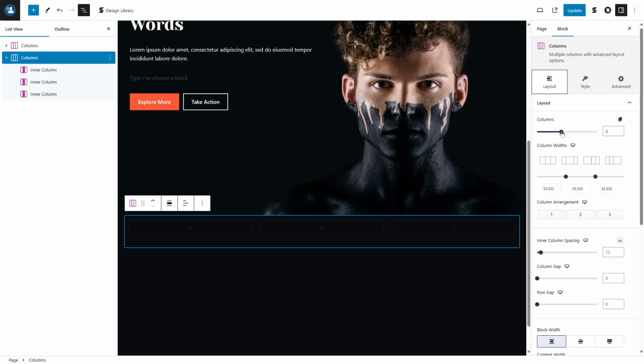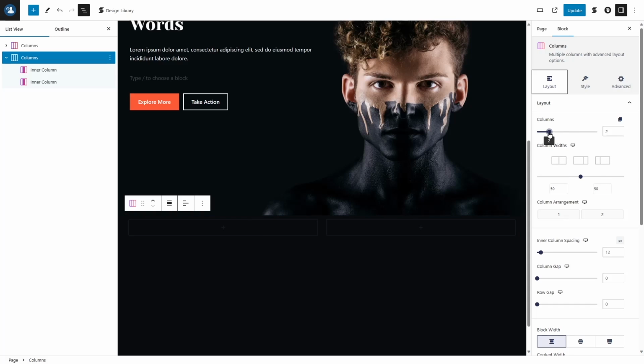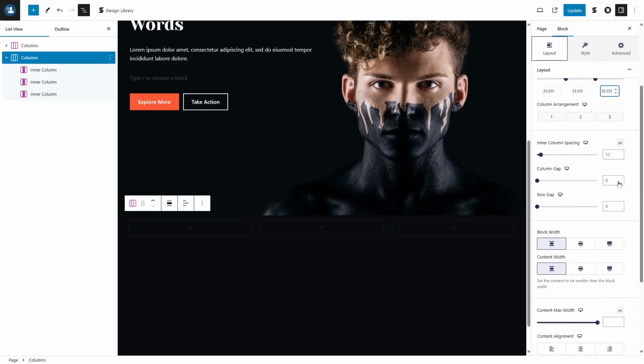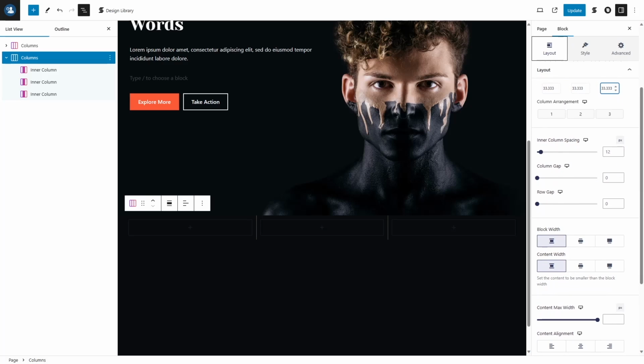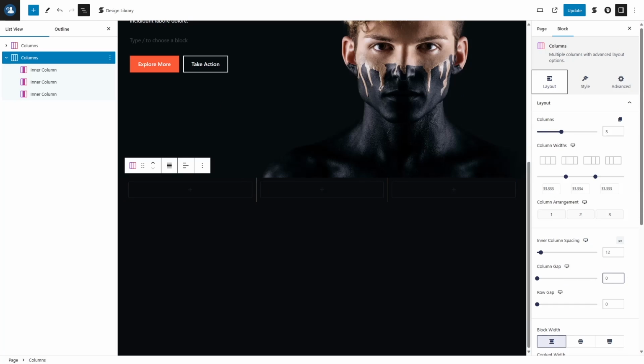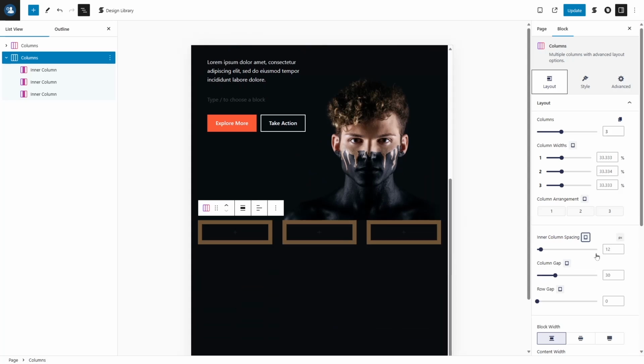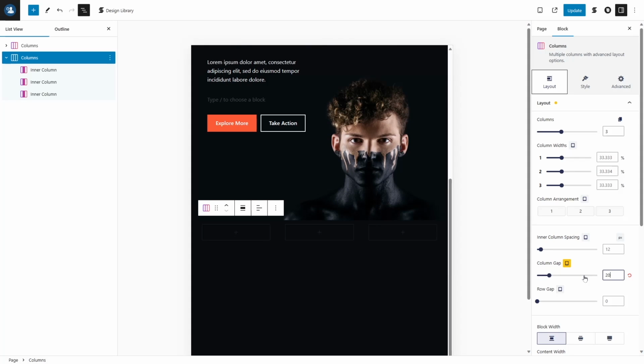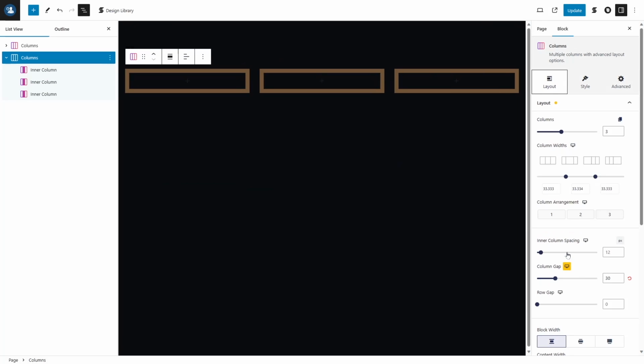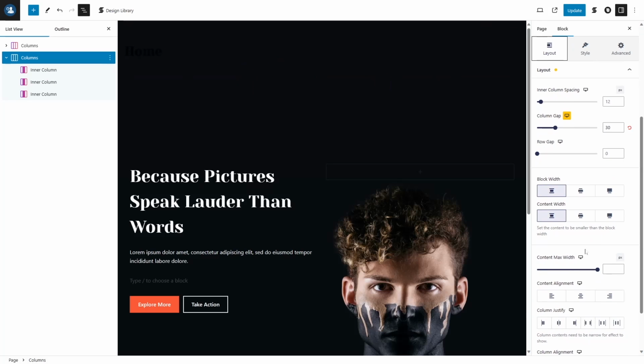You can also change the layout here. You can turn it into 2 column or a 3 column from here as well. You can also change their width from here, but we're not going to do anything over here. We're simply going to scroll down, and over here in the column gap, we are going to change it to 30 pixels. For the tablet view, oops, I selected the mobile. For the tablet view, we are going to change it to 20 pixels. Let's go back to the desktop view, and that's about it.